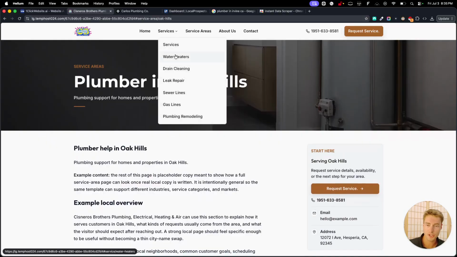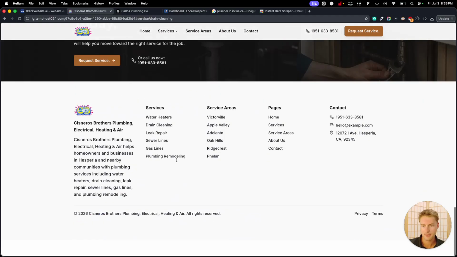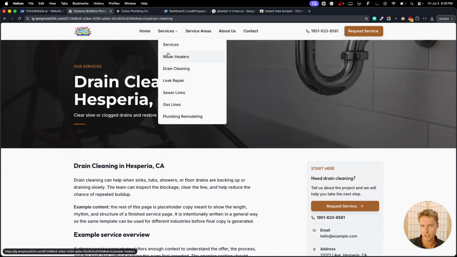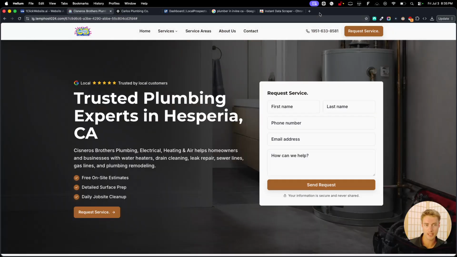The images, we can also swap out, stuff like that. It's really just a demo, right? So yeah, that's the same case for the service pages, but it looks almost the exact same as the legit Lightning template that we have right now.